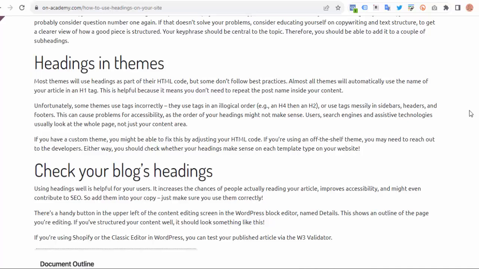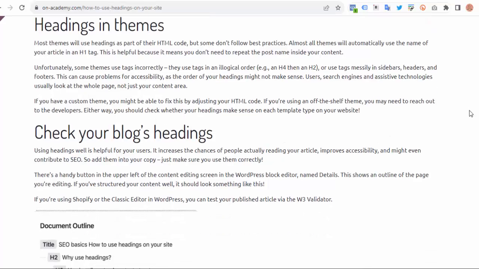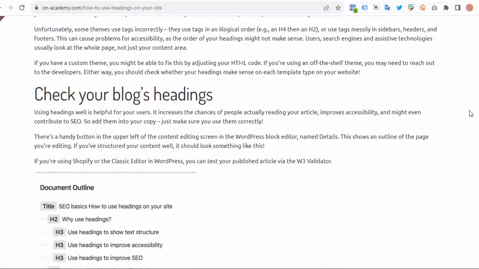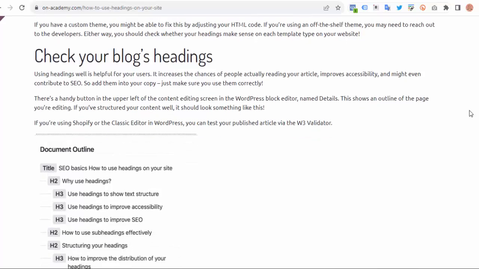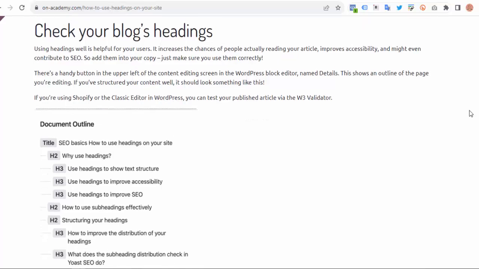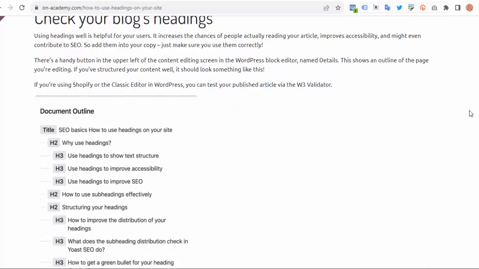Users, search engines, and assistive technologies usually look at the whole page, not just your content area. If you have a custom theme, you might be able to fix this by adjusting your HTML code. If you're using an off-the-shelf theme, you may need to reach out to the developers. Either way, you should check whether your headings make sense on each template type on your website.